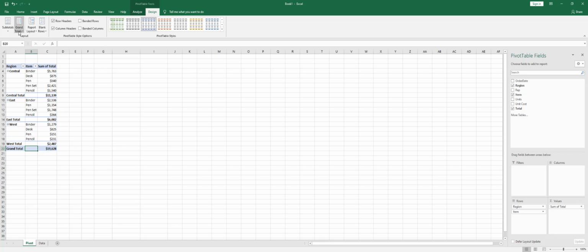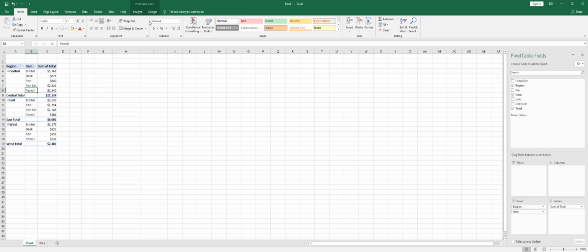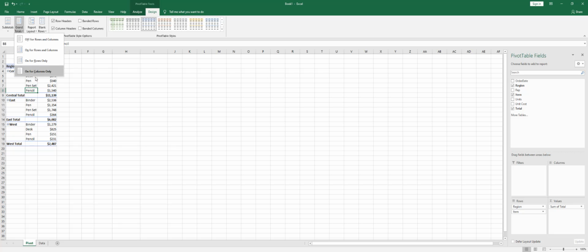And there are other options here which you can add. For example, you have grand totals off for rows and columns. When you select that, your totals disappear, they do not appear there. And likewise you have on for columns only, so this will come up over here, and then you have subtotals here. As you can see, for each region there is a subtotal available over here.